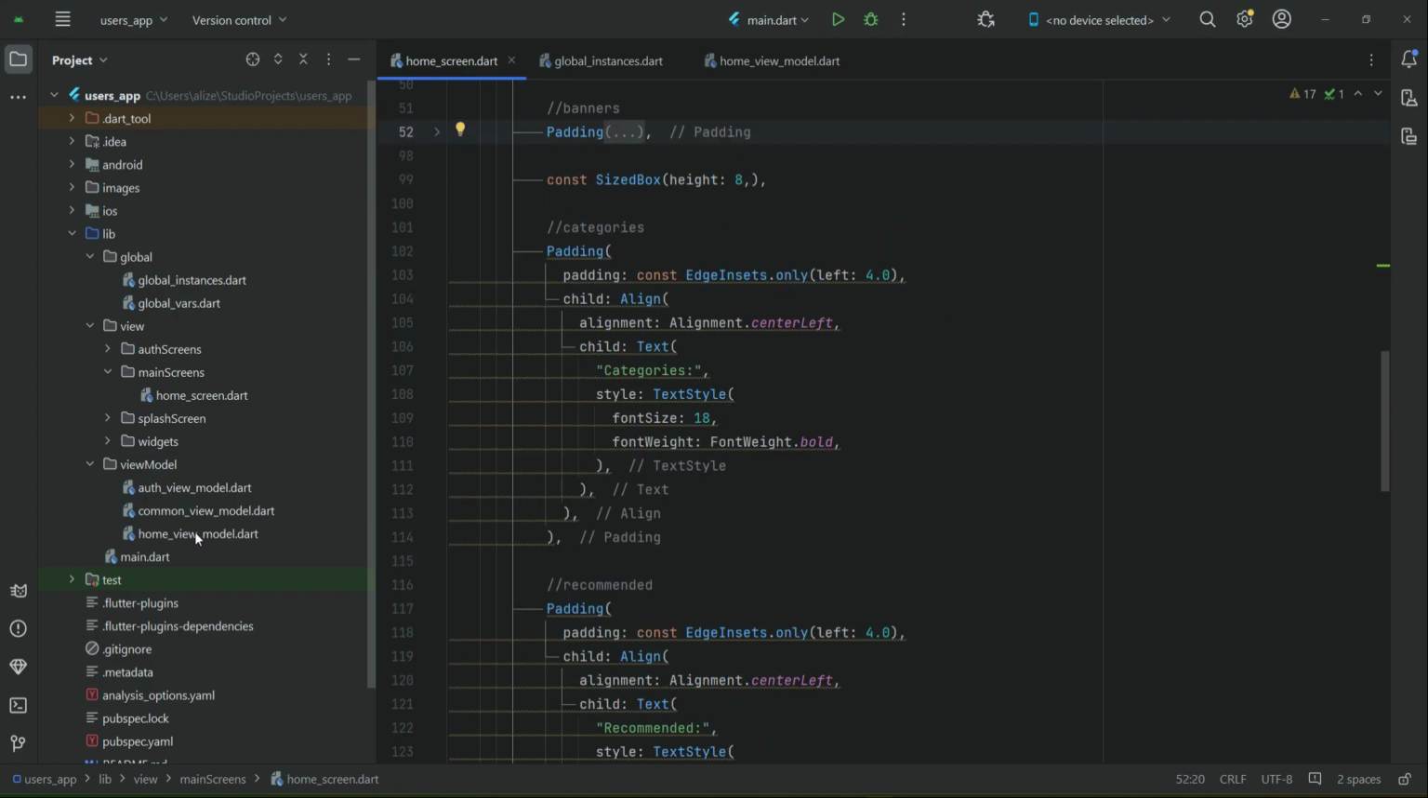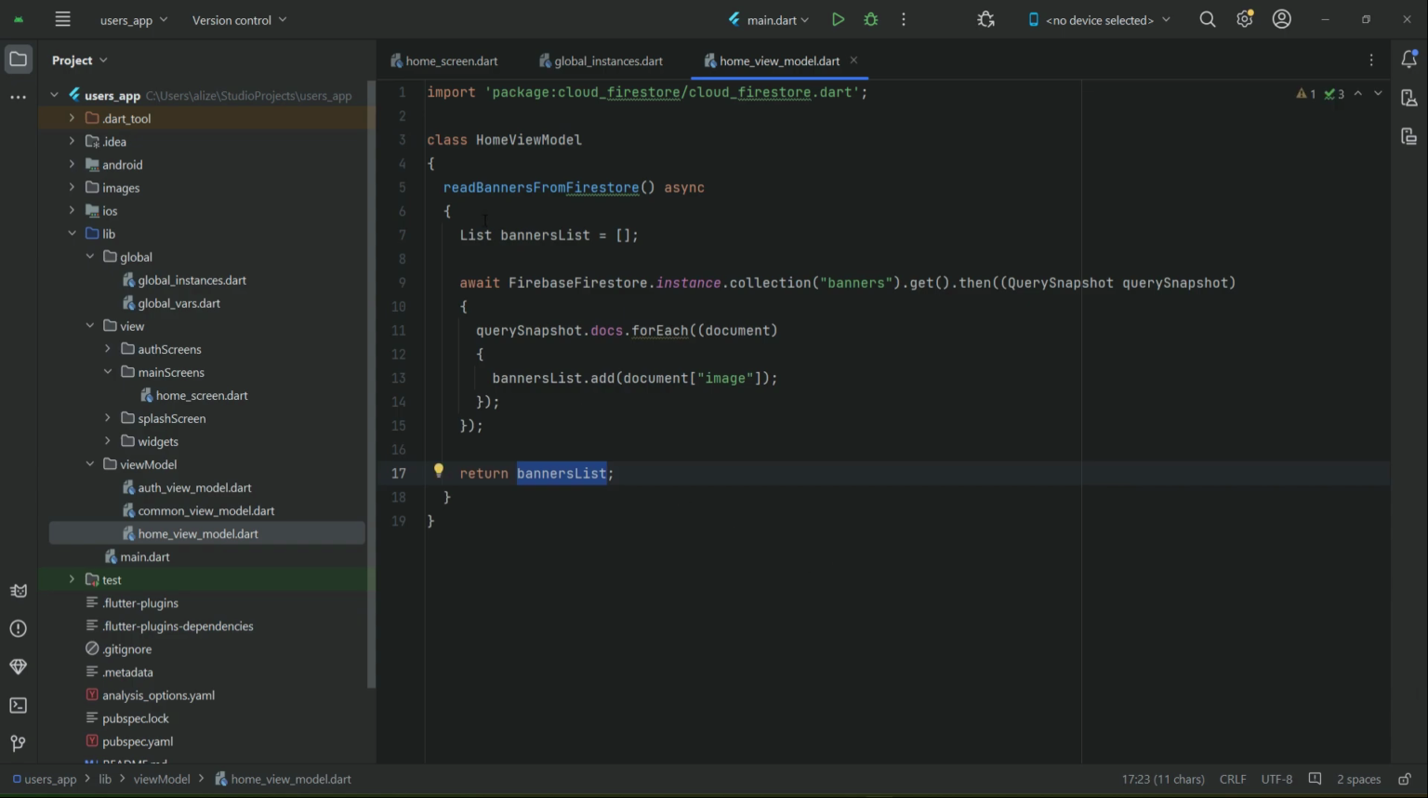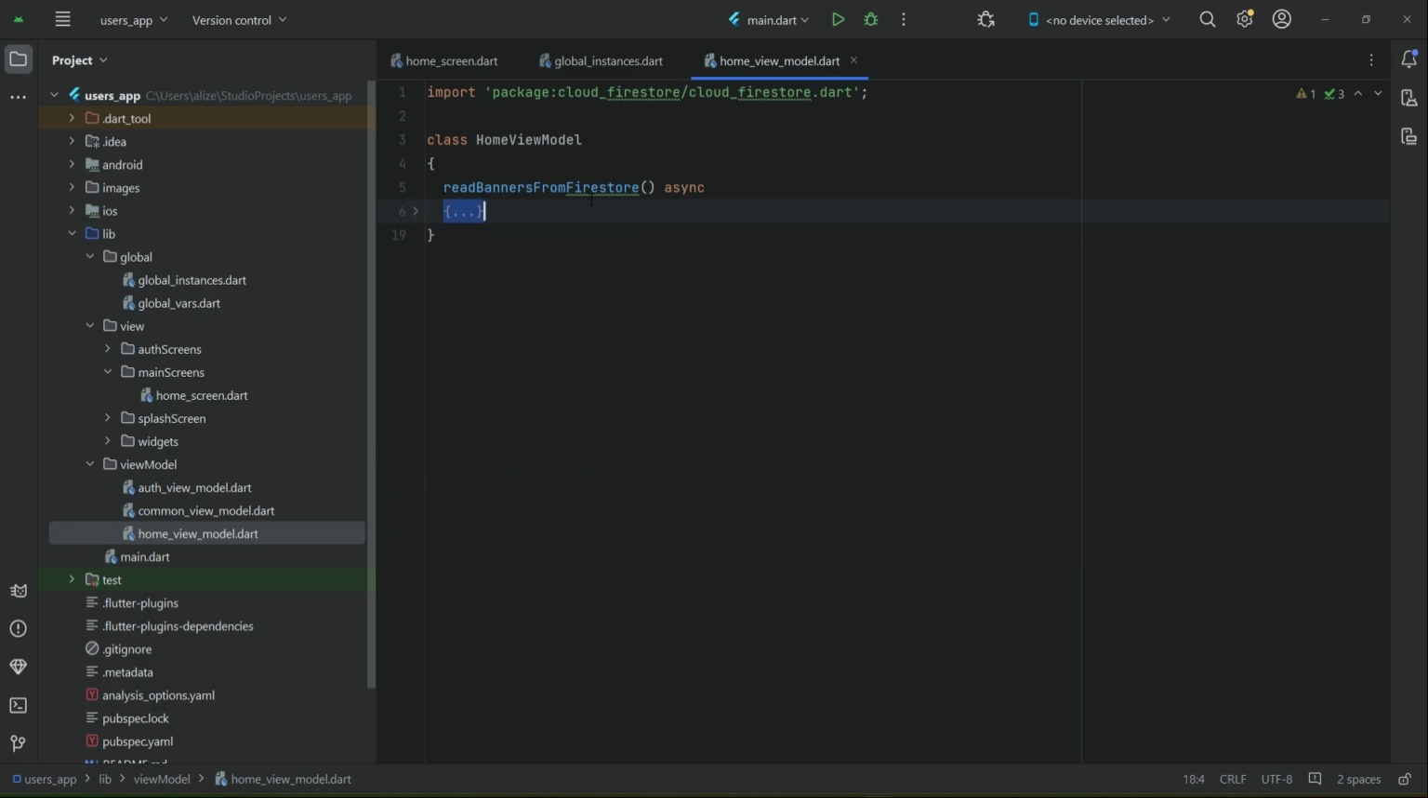So now we are going to retrieve the categories and display it. For that purpose we will go to our home view model and we have to write the business logic for it to retrieve the categories from the database. In the same way, just like we retrieve banners, we can retrieve the categories.